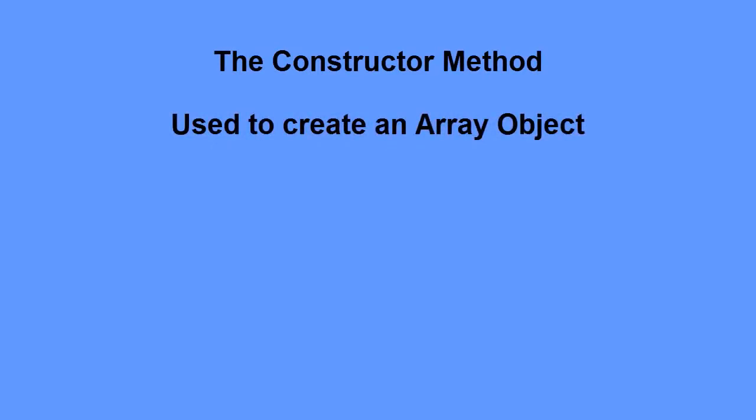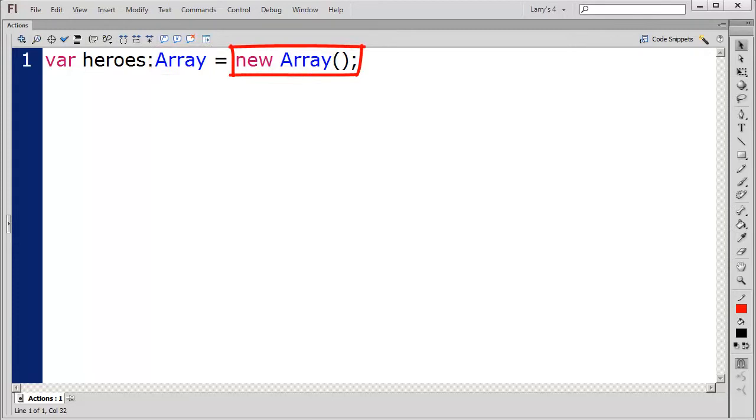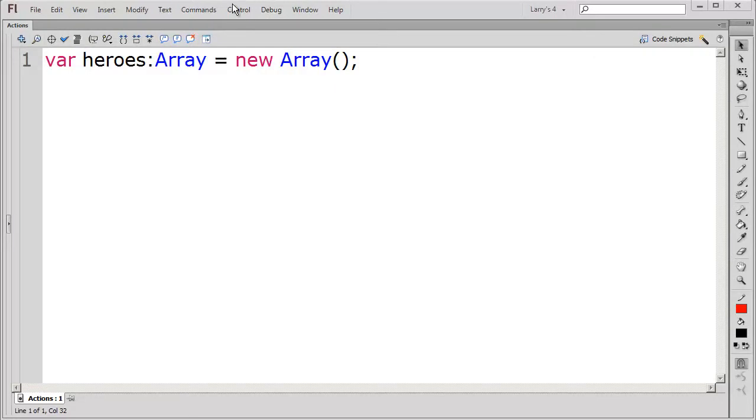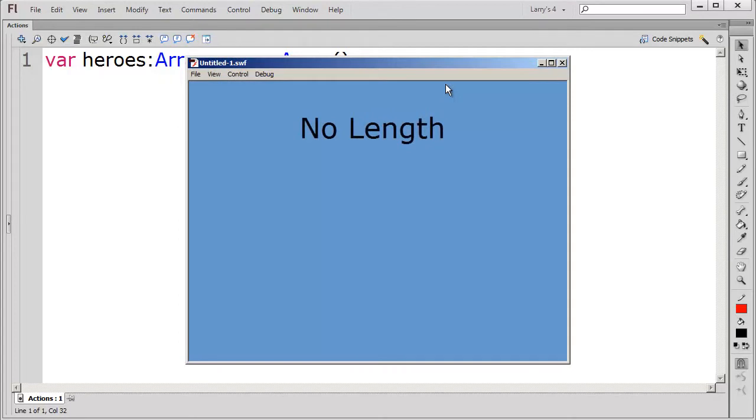Like other objects in ActionScript 3, the constructor method is used to create an array object. In this example, I'll show you how to use the constructor method to create a new array. The constructor method looks like this. First, I'm going to declare the name of the variable, which is heroes. I'm going to tell ActionScript what type. In this case, I want it to be the array type. Then I'm going to tell ActionScript to create a new instance, that is, make a copy of the array object. If I were to test the movie in the Flash player, I would create an array called heroes. However, it would be an empty array because it has no length and it has no elements.